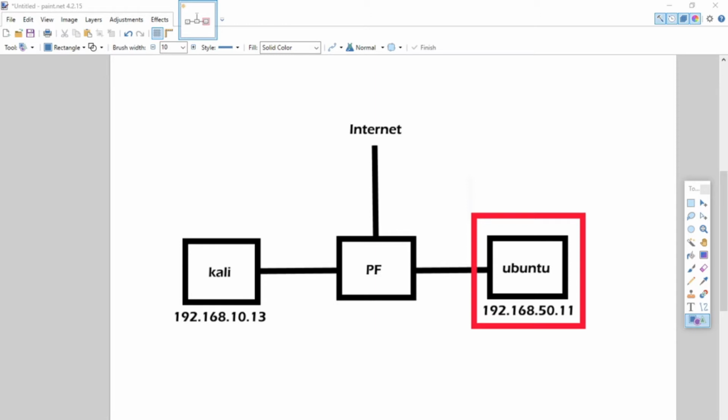I'm going to show you a very basic relationship between a firewall router, which in this case is pfSense, and a local firewall, which I'm going to be using on an Ubuntu machine. All right, let's head on over to the pfSense machine.